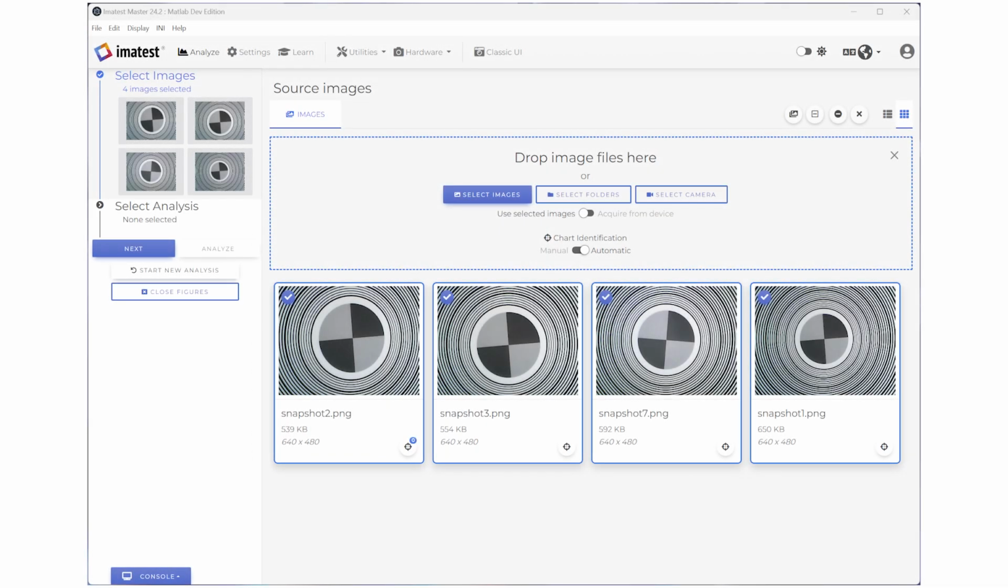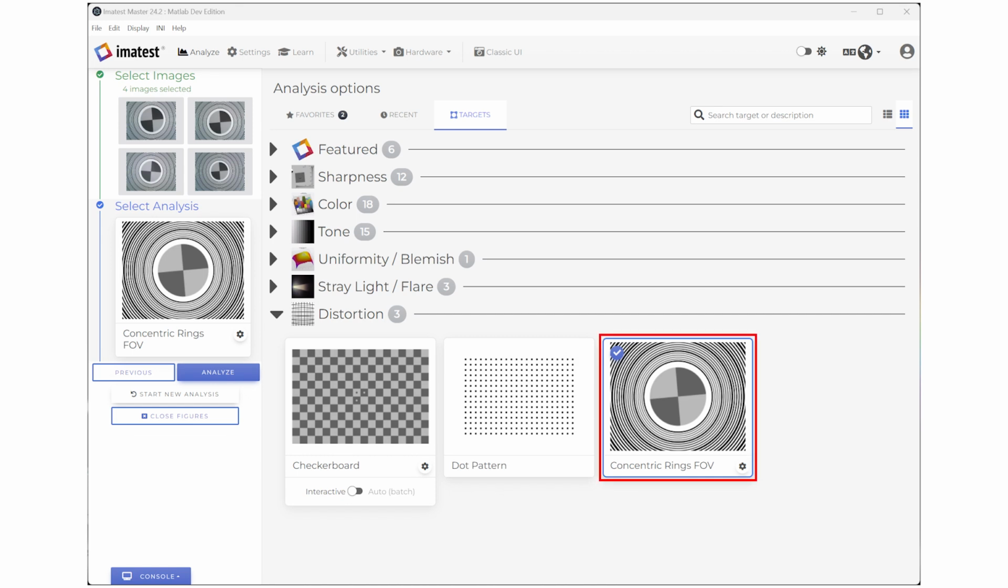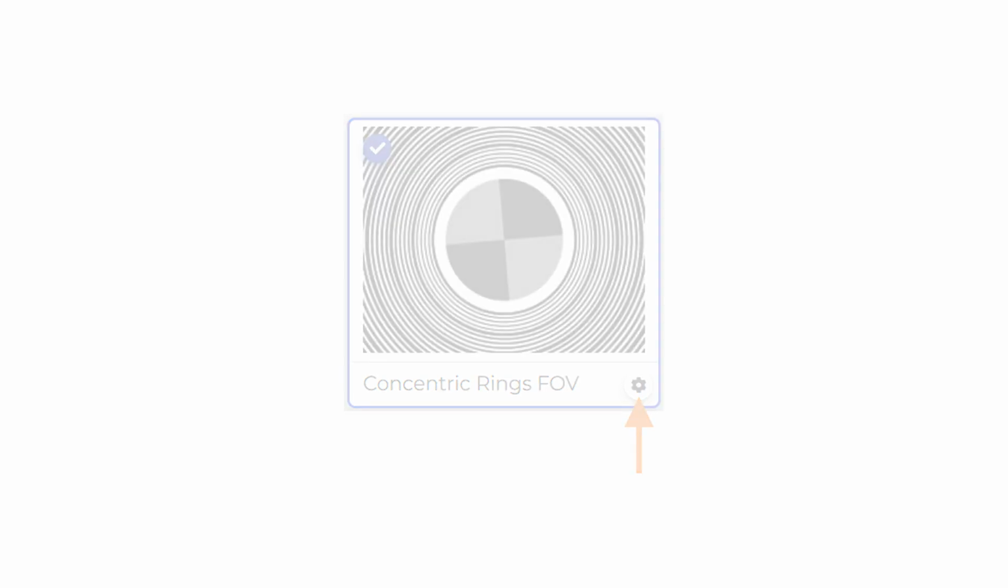Load images into Imatest by dragging and dropping them into the Source Images tab in the main window. Select the analysis by clicking Next. Select the Concentric Rings FOV module, which can be found in the list of distortion targets. Open Settings by clicking the gear icon on the Concentric Rings FOV analysis card.